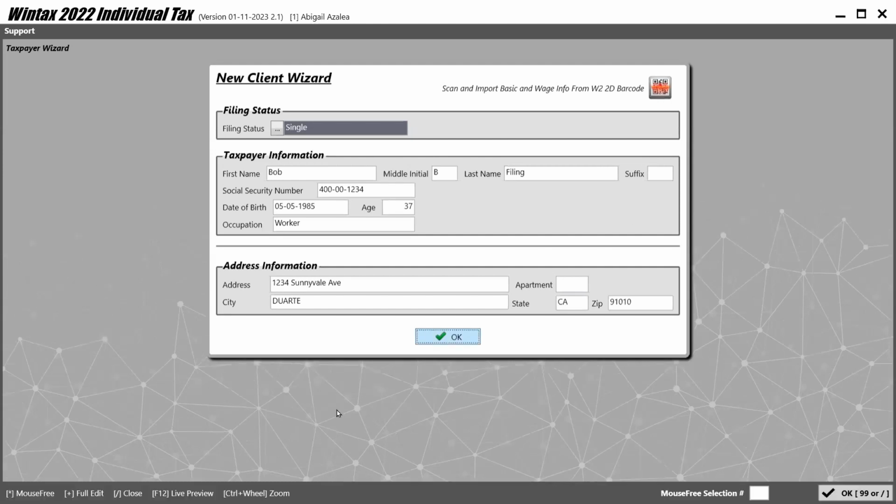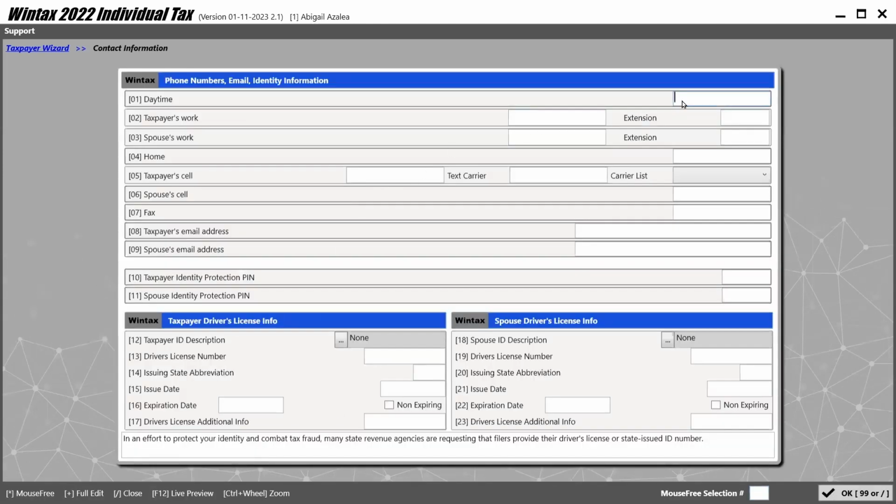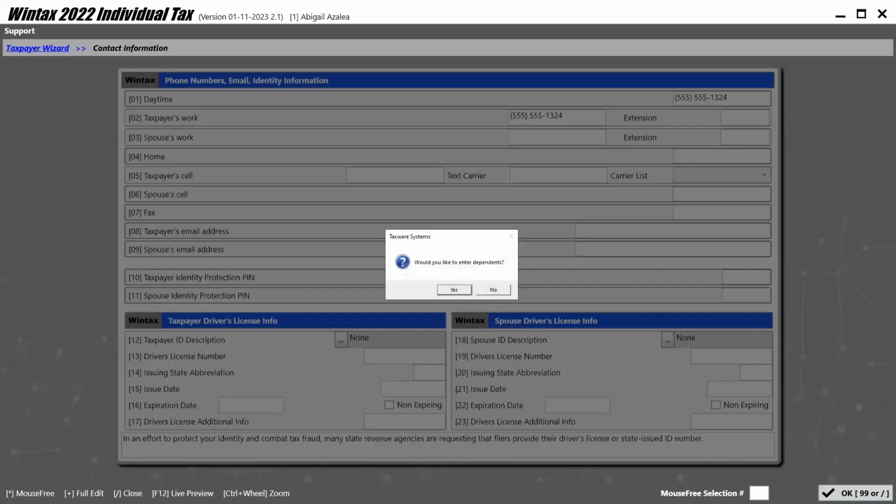Go ahead and push OK. We'll put in our client's daytime phone number. We'll say yes to that. This is also the screen where we would put in their email address, their identity protection PIN, if they have one of those. If they've been a victim of identity fraud in the past, the IRS will give them an identity protection PIN that needs to be put in. This will also be where you put in their driver's license information. Some states do require driver's license information to be input. So if you're in such a state, you'll need to put that in here. We're going to go ahead and push OK now to go to the next screen.